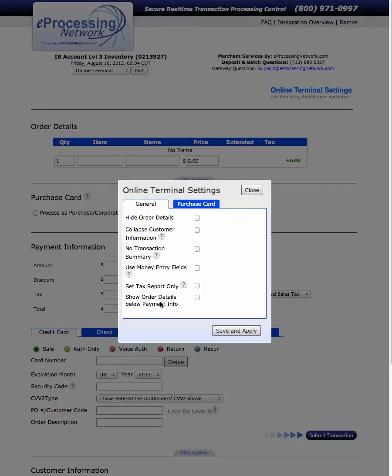Some new things that have been added to the Online Terminal settings is the set tax to report only. Basically, what this is saying is that right here, you see in my grayed out area, you're going to put in your amount plus tax, and then you're going to tell us how much tax you charge. This is for merchants who used to use the Online Terminal in this way, so it allows you to set that back to the way it was.